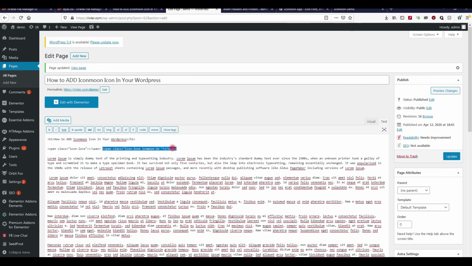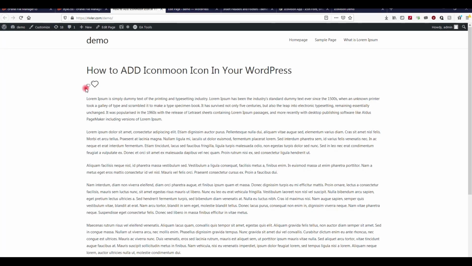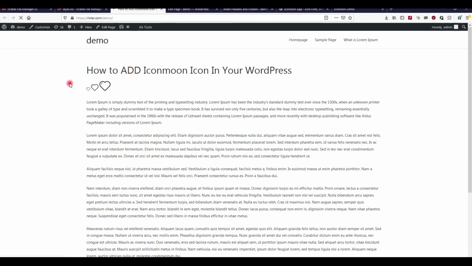Let me copy this code, just paste here. So with the previous, all you need to do is, there are 10 times, so you just need to do 3x and those kind of stuff here. So we have 3x, so there are 3 icons. As you can see, the 3 icons.